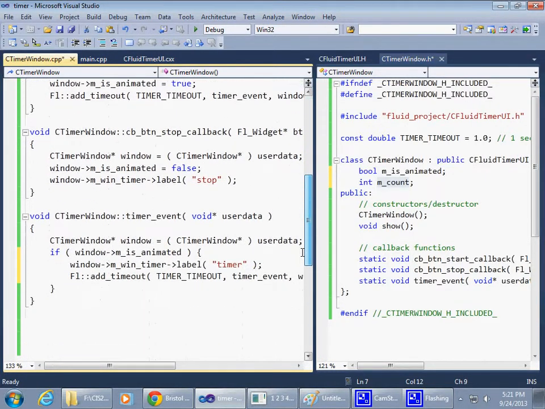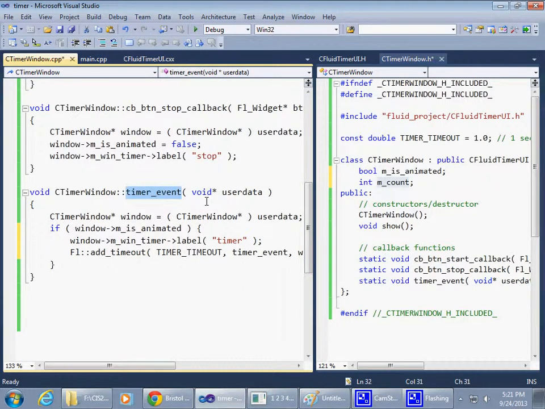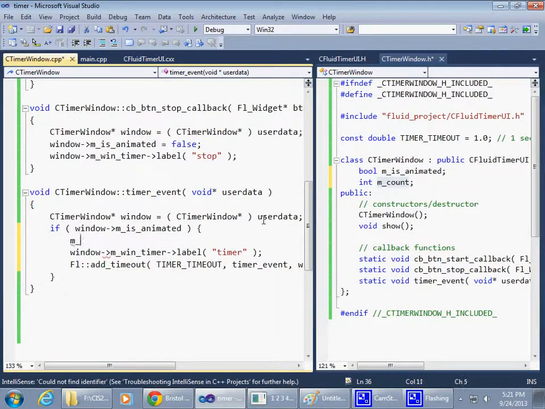Then perhaps as the timer event ticks in, if we activated it, now I'm going to safely check that we're animated. So I'm going to say m count, so I can increment my count. Each time it happens, I need to remember to say window m count, because I have to deal with an object and a member variable inside that object. So I need to remember to say it through this.